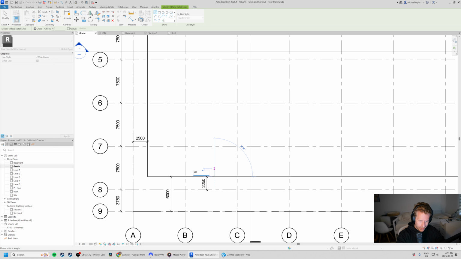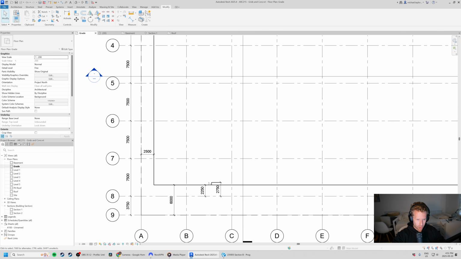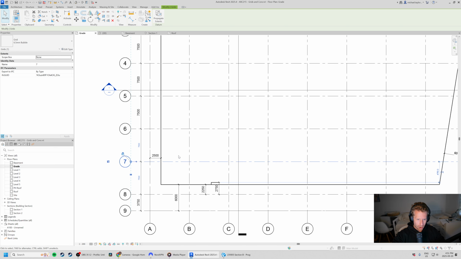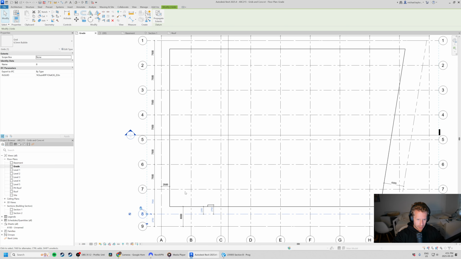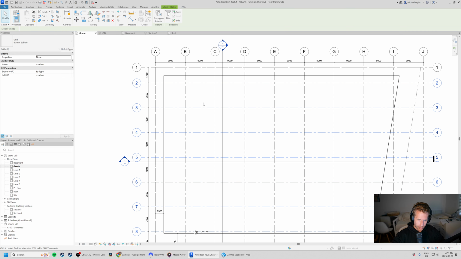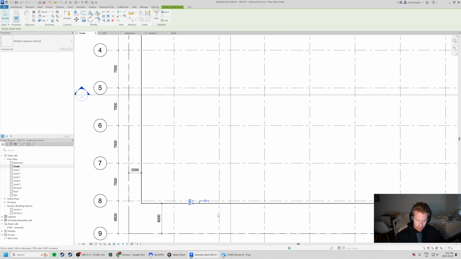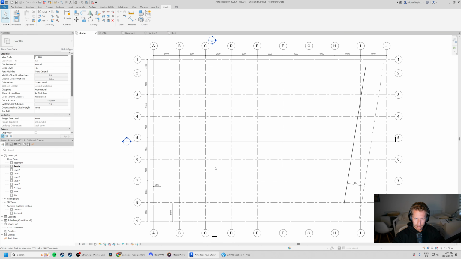If I do 500 inside that property line there, or excuse me, inside that setback line, should give us 2750, right? So 2750. So now what I'm going to do is I'm going to shift all of my grids up by 2750. So I'm going to move north by 2750, and that should have updated everything. Looks pretty good.